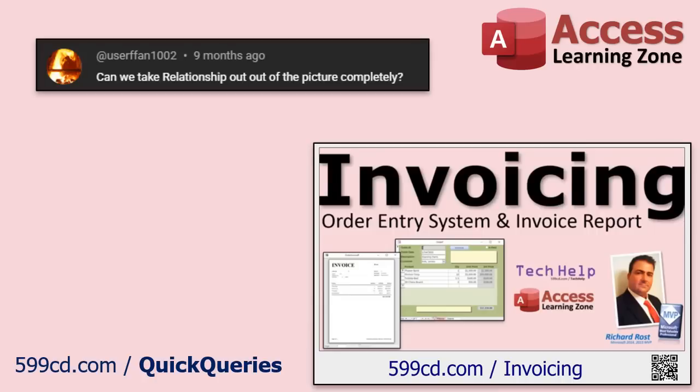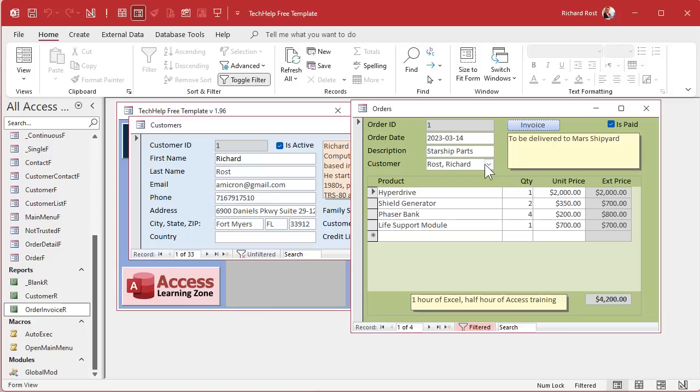User fan1002 wants to know, can we take relationships out of the picture completely? Not really, no. If you want to set this up the right way, you need a relationship between the order and the order details. Otherwise, you'd have to have all the order information on each detail, and then you're just going back to Excel. So you really need a relationship between these tables, and a relationship between orders and customers, if you want to have it built right. If not, do it your way. Don't listen to me. What do I know?